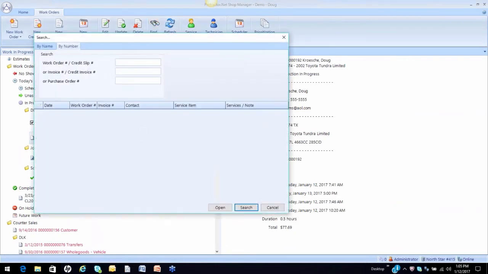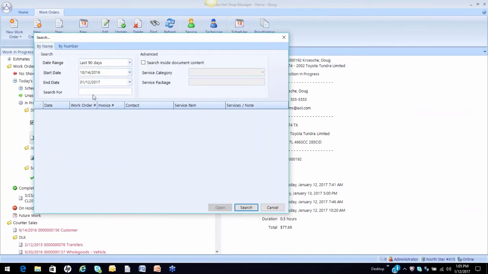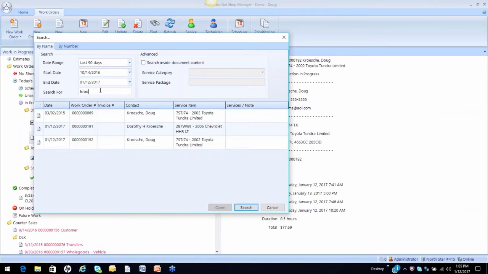Use the customer search, and then in the by name, I'm going to probably end up with the same name thing. By name. There you go. And then you can do the service category as well and service package. Okay, so over here you can add advanced search to these.